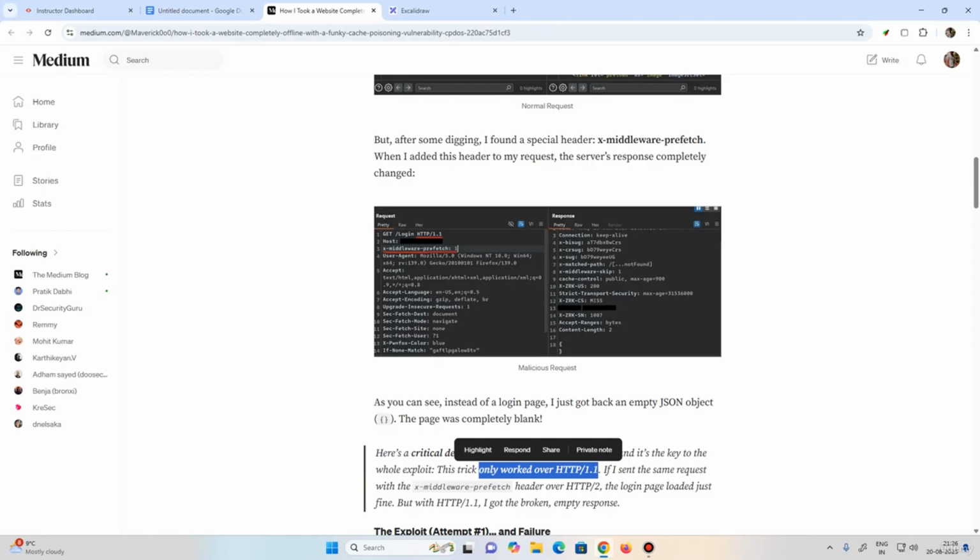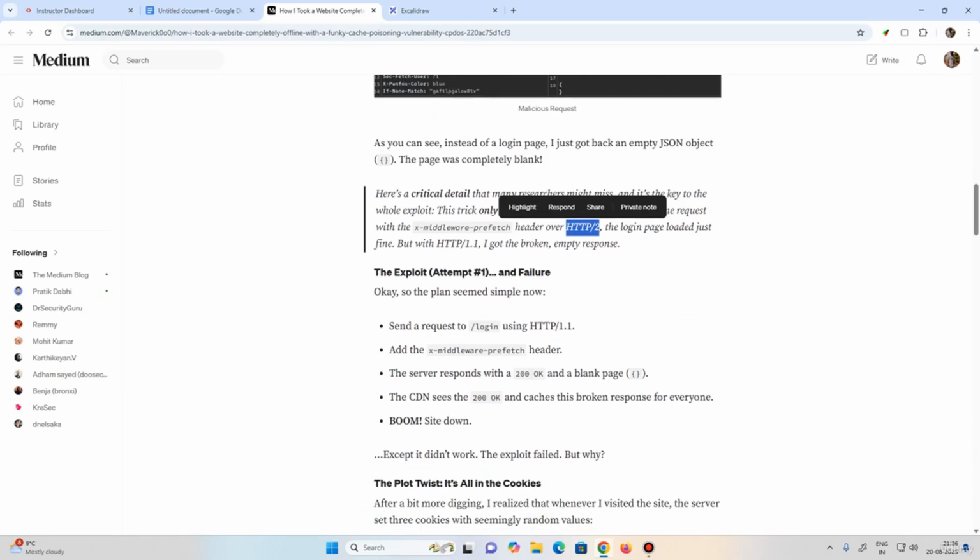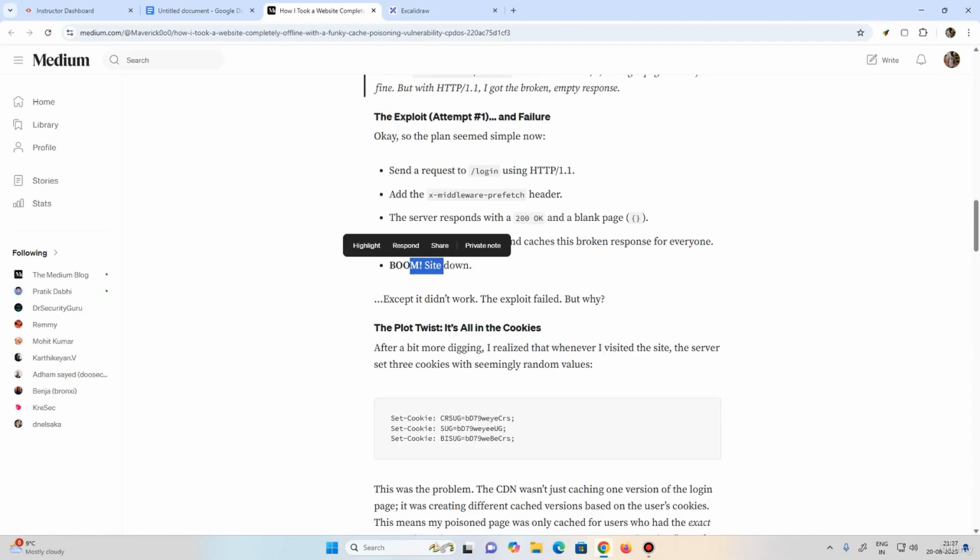At the same time, you need to notice that this trick only worked if you use HTTP 1.1. If you use HTTP 2, it would load the login page fully, right? So what you do is send a request to login and add the X-Middleware-Prefetch header. The server responds with a 200 OK and a blank page. The CDN sees a 200 OK and caches this broken response for everyone. Boom, site is down.